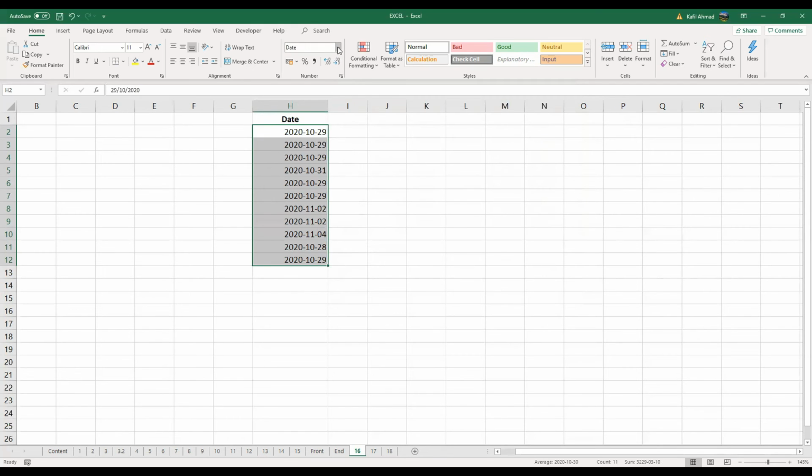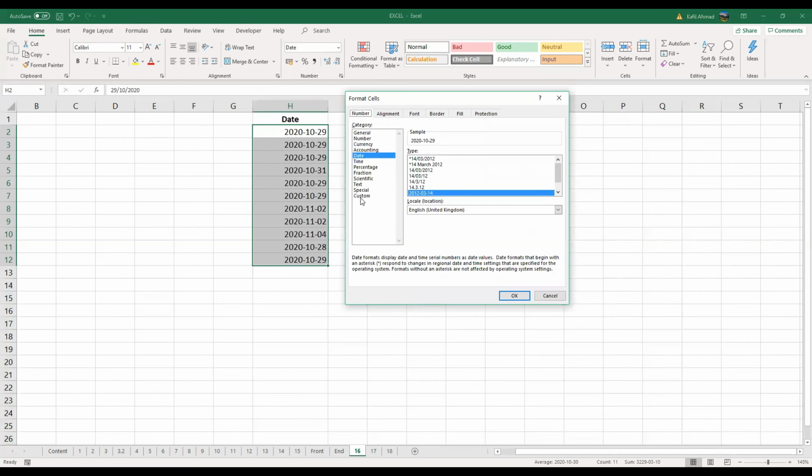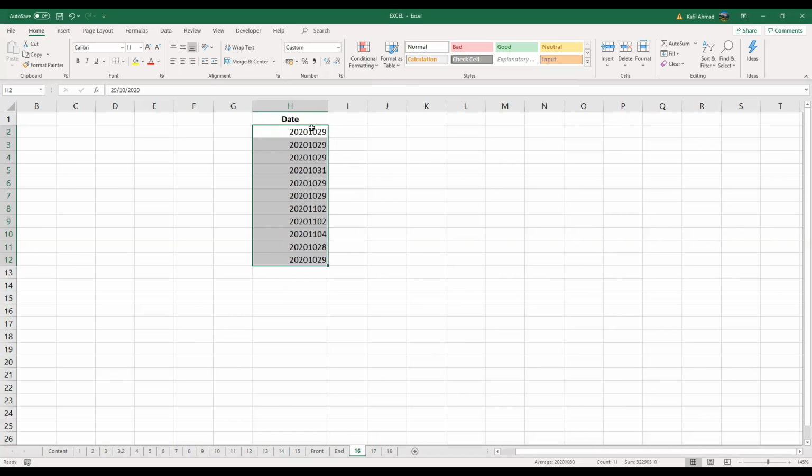Still, if I'm not happy, I can go back to that option, select More Number Formats, go to Custom in the same window that popped up, and you can see here an option, Type. Then I can type here, and write down 4Y, that means four for year, and 2M's and 2D's, that means year, month, date. Then I can see this is the format that I want to get.